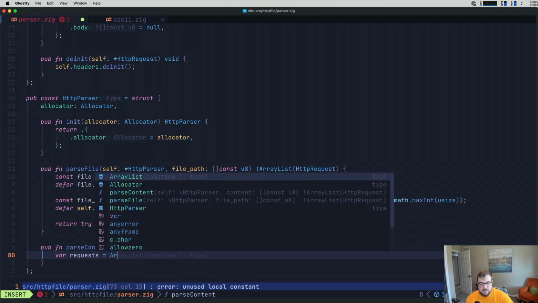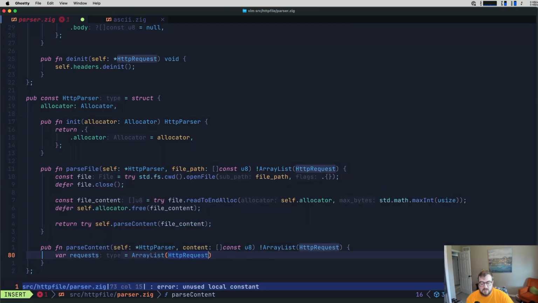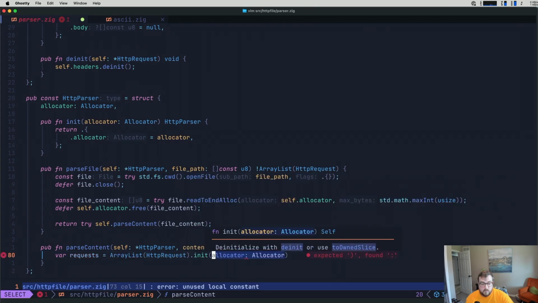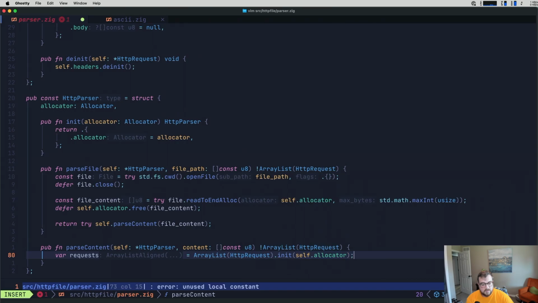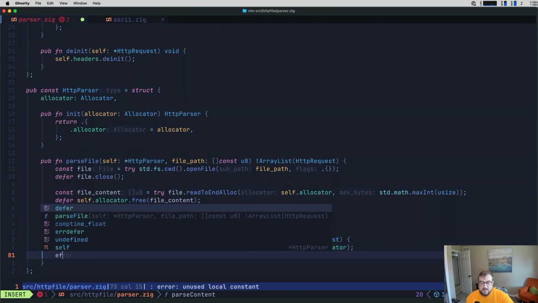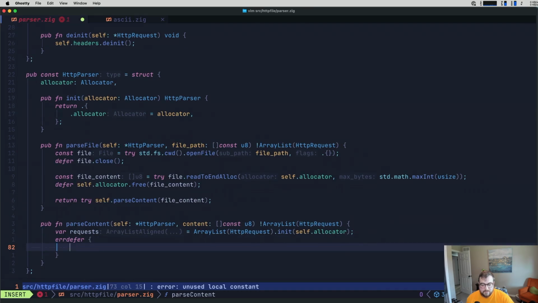In our requests here, it's going to be mutable, so it's going to be an array list of HTTP requests. We're going to initialize that with self.allocator. And then we're going to create an errdefer. We're going to defer an entire block. This is a pretty common pattern when working with array lists, but if something goes wrong, we need to clear up all the memory that we have.